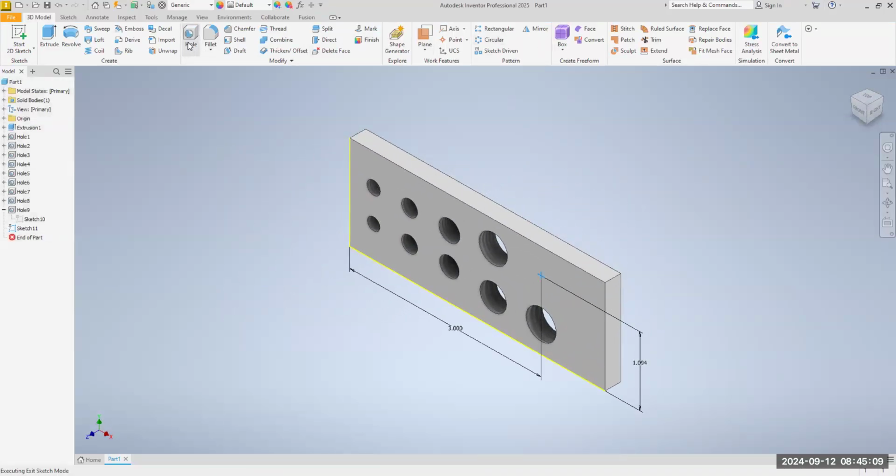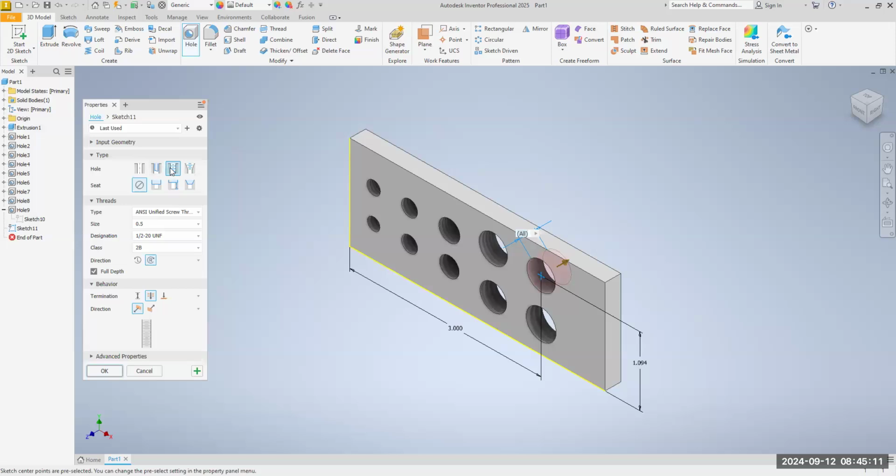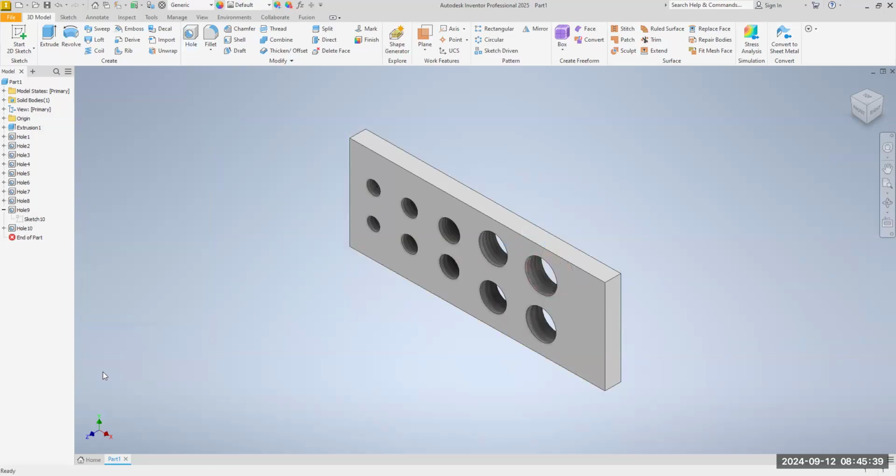Select hole. And again, there's tapped hole. The seat, there's no seat. And J1 is 9/16. You remember what 9/16 is? 0.5625, and we want fine thread, so 9/16 18, and we're going to say okay, and everything is good in the world.